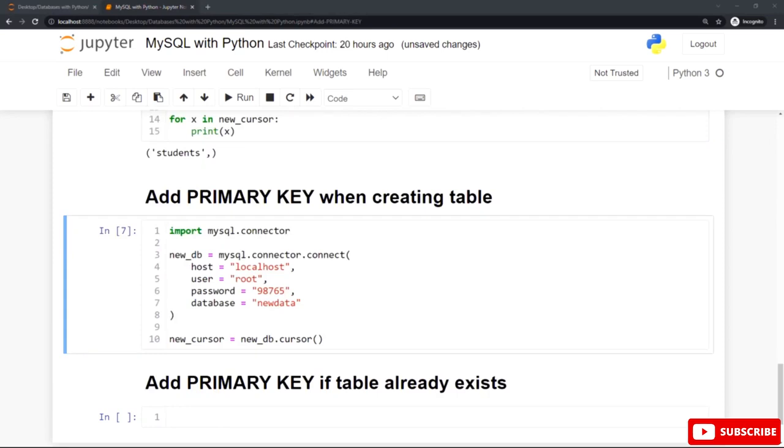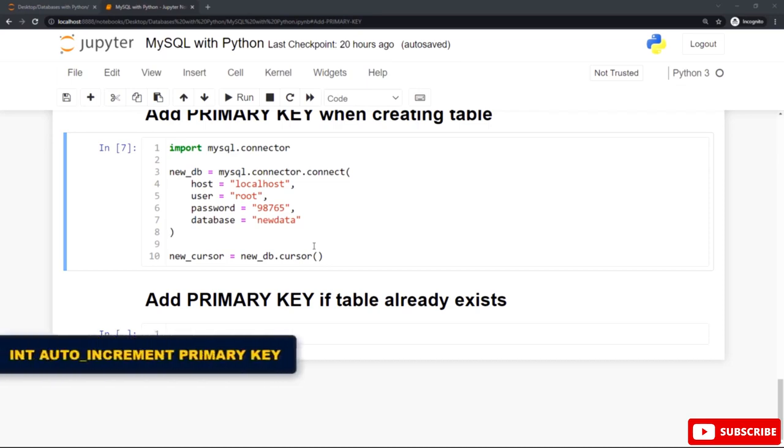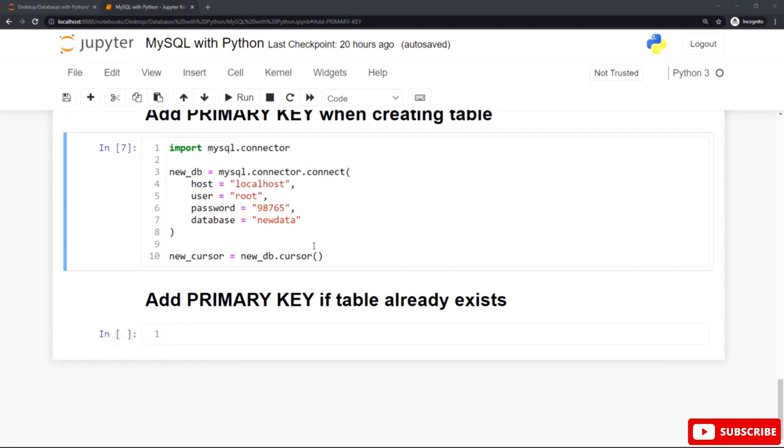Hello and welcome to this lesson. In this lesson I will show you how to add a primary key to a column. When creating a table like the previous table we have created called students, you should also create a column with a unique key for each record. This unique key can be done by defining a primary key, and to do that you can use the int auto increment primary key statement, which will insert a unique key for each record in a column, starting at 1 and increased by 1 for each record.